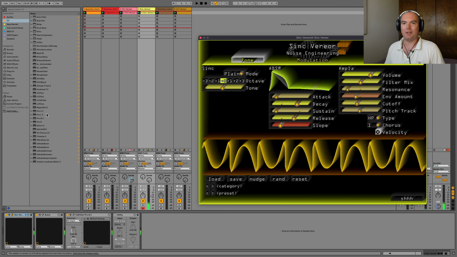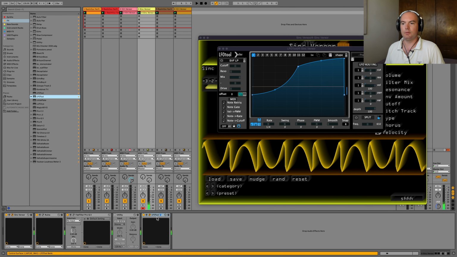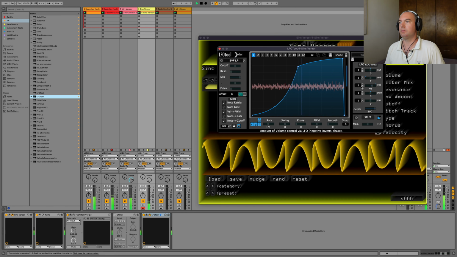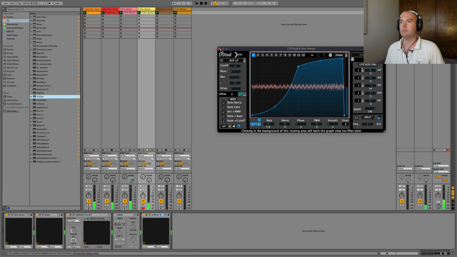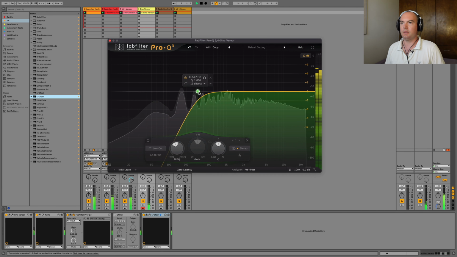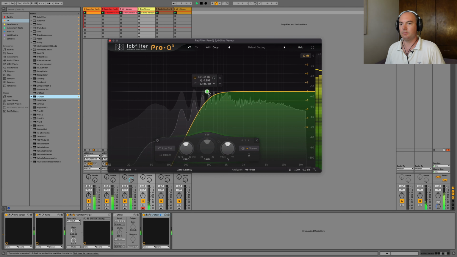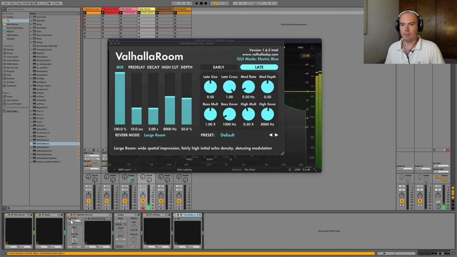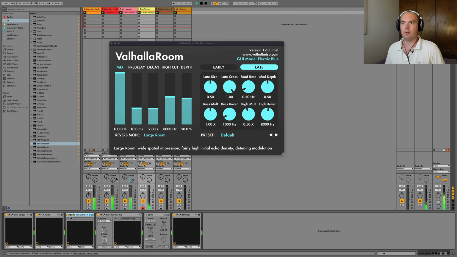Throw on some fake sidechain. LFO tool. There's quite a lot of bass in this as well, I think, yeah. So I'm going to put on a high pass here. An aggressive one. And some reverb. Place that before the distortion. Let's see what happens. More or less the same.